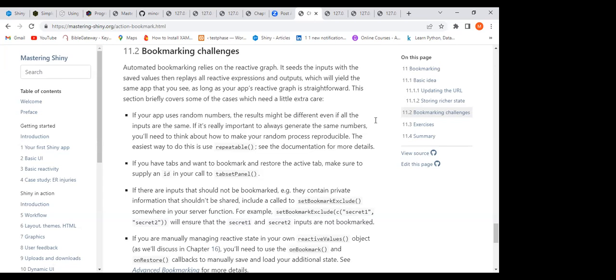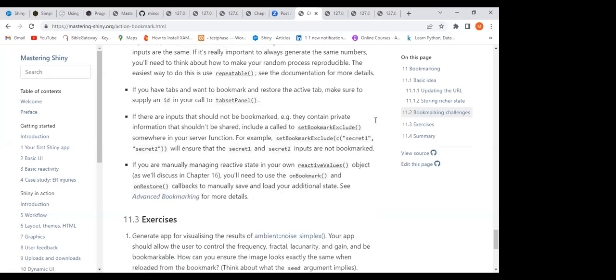Okay. If there are inputs that should not be bookmarked, this is the third scenario. If the inputs contain private information that should not be shared, include a call to setBookmarkExclude. So if you add the function, that particular input will be excluded from being bookmarked. If you have some inputs you don't want to bookmark, you can do the same thing by adding the specific inputs you don't want to be bookmarked.